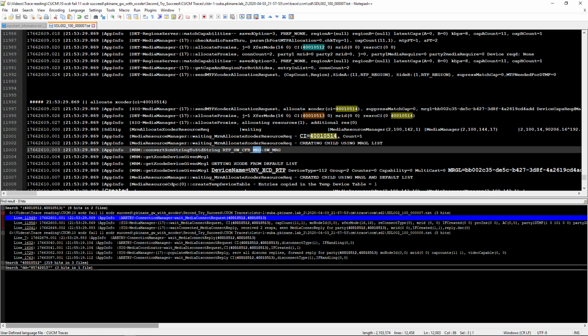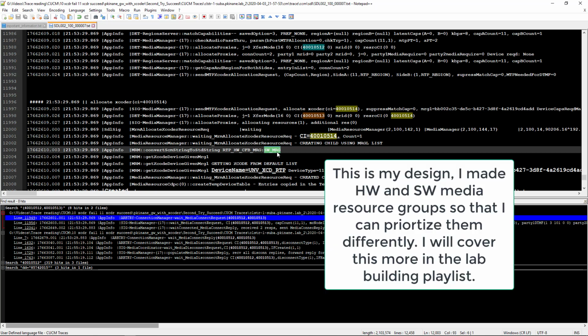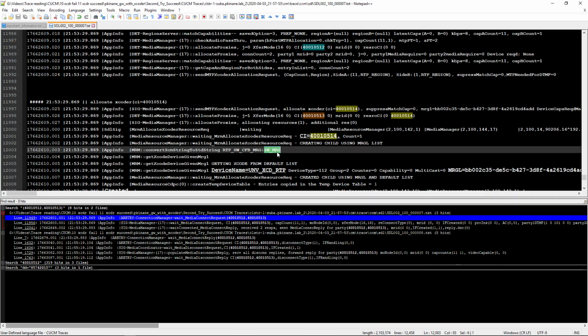I put that MRG in there because I named this media resource group. I also named this media resource group. Now, transcoders can only be on hardware in DSPs. So we know that the software MRG is not going to be used. That's where MTPs can be, announcers can be in there, software conference resources can be in there, but my hardware conference bridge resources and other devices that are hardware are going to be here in this MRG.